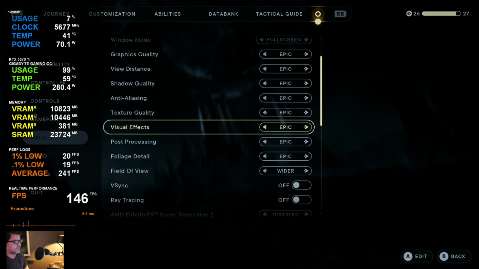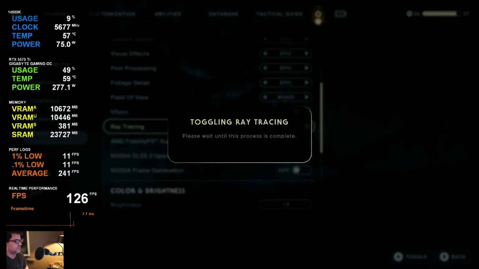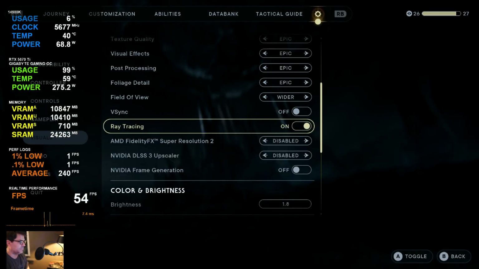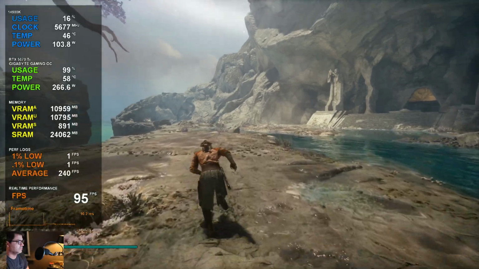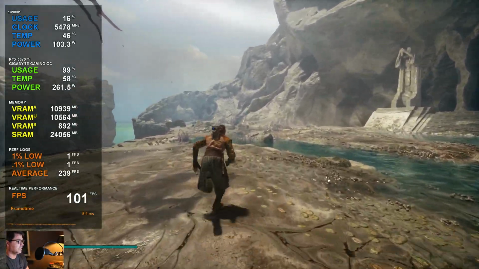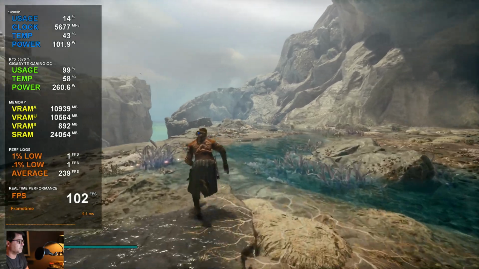I'll learn where the tab is eventually. All right, so ray tracing, let's turn that on. Takes a little minute. All right, so that dropped us down to high 90s, so basically 100 FPS.